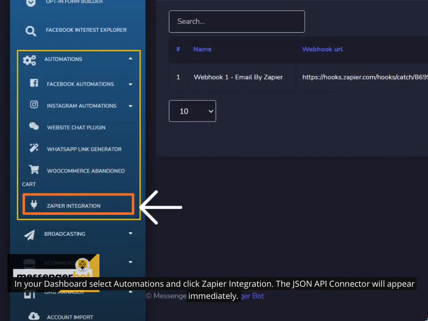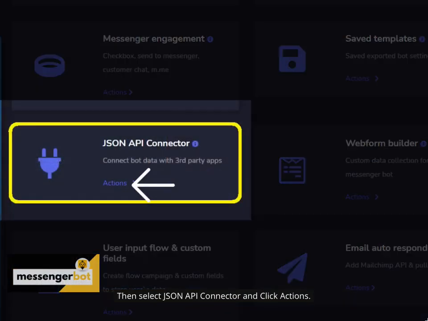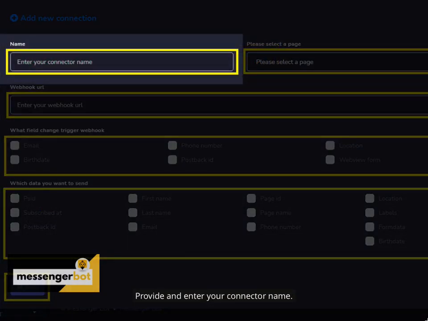In your dashboard, select Automations and click Zapier Integration. The JSON API connector will appear immediately. Or in your dashboard, select Messenger bot and click All bot settings. Then select JSON API connector and click Actions. Click New Connection to make your integration. Provide and enter your connector name.